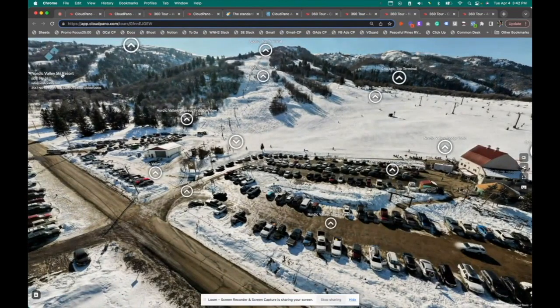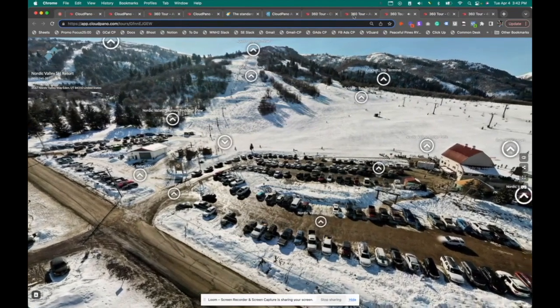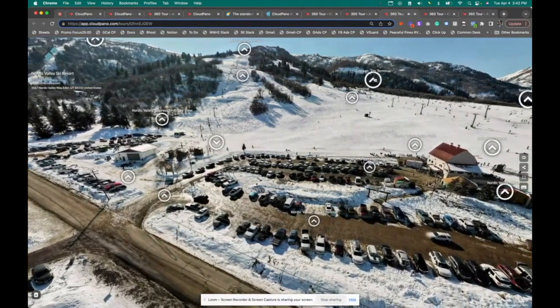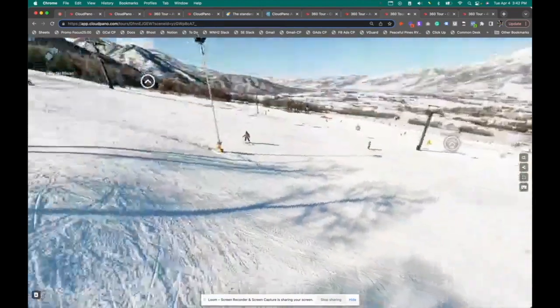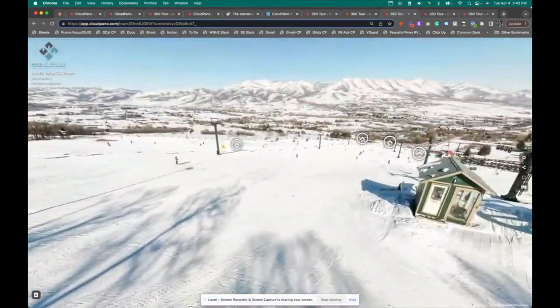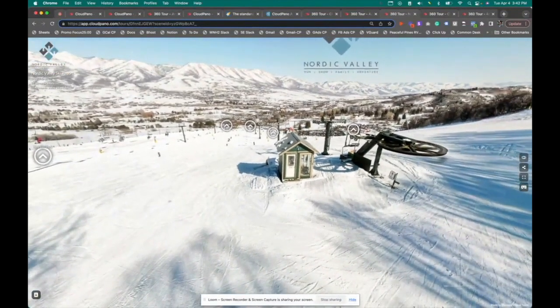You can add the name of that property, phone number, email, and whatever other message you want to add as well. And plus, you can hear there's some sounds you can add to the hotspots as well. So you can really show off and create a really cool experience for the folks that are going to be viewing this, in this case, this resort.